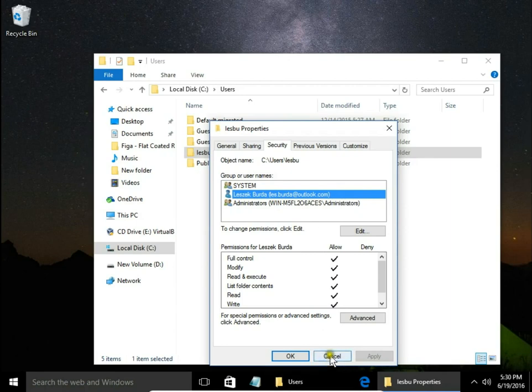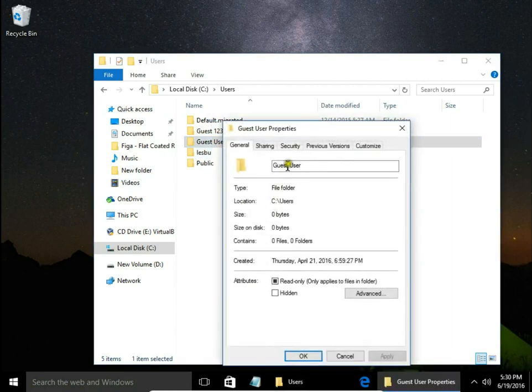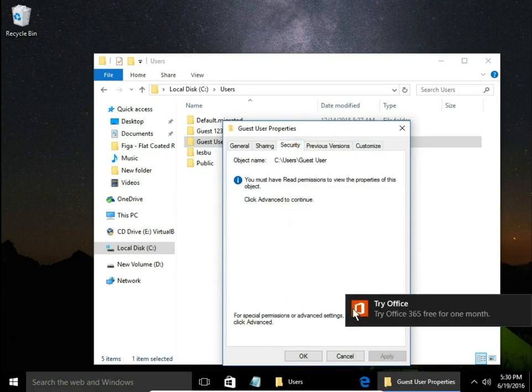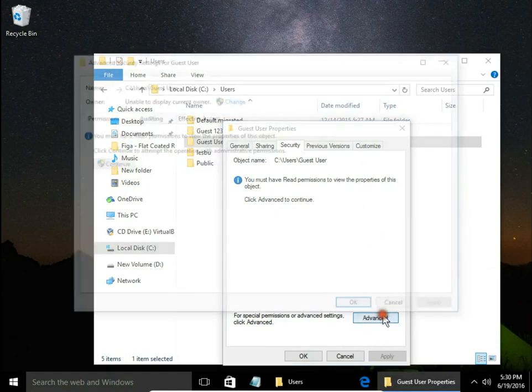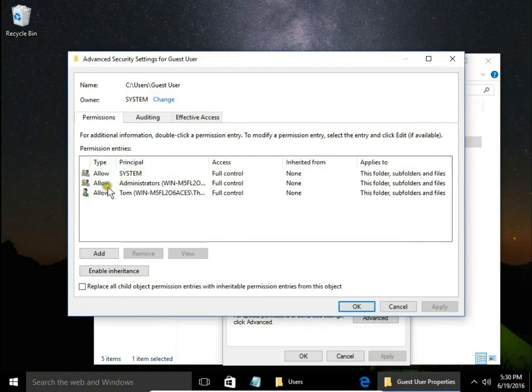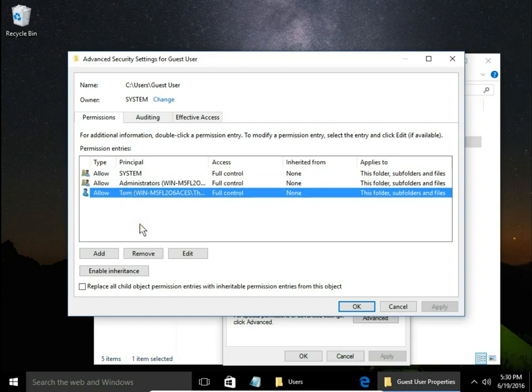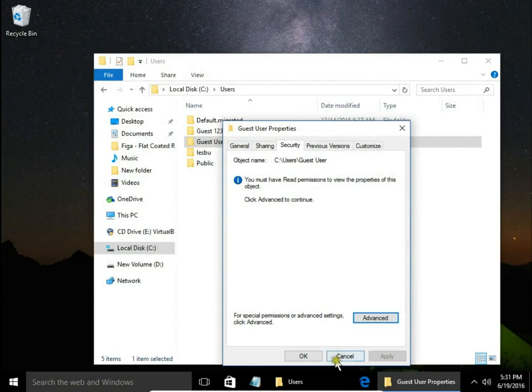Okay. Next, the Guest user folder: right click, Properties, and Security. I must have read permission to view the properties of this object, so let's close this. I hit Advanced and Continue. And yes, it's permission for Tom. So this profile belongs to the Tom account.